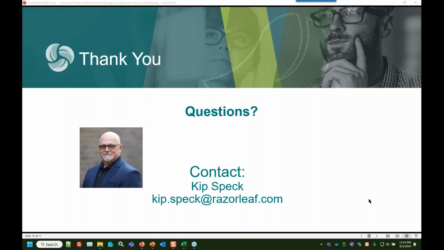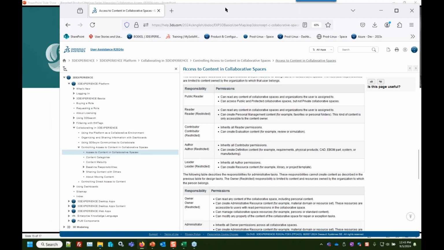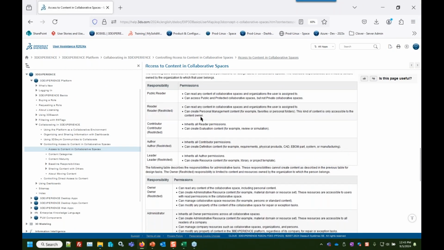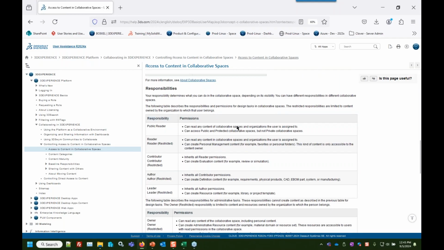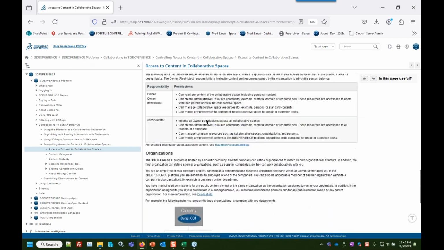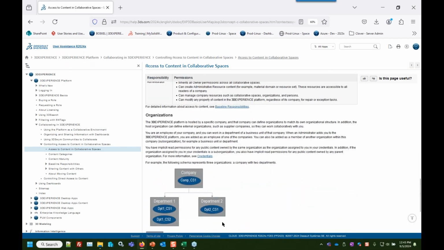What is the difference between leader, reader, author, and contributor role? Can you explain? That's a huge request. I'm going to share my screen. We won't have time to go through every bit of these. Can you see the help document here? Yes. So the responsibilities are defined in the help documentation, and it's quite extensive of what they are and what they mean, and how they inherently apply to different organizations and collaborative spaces.